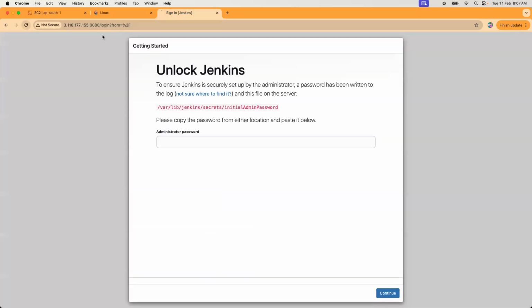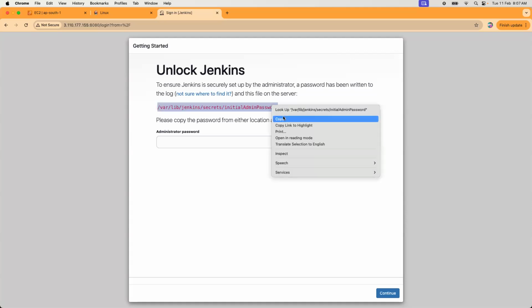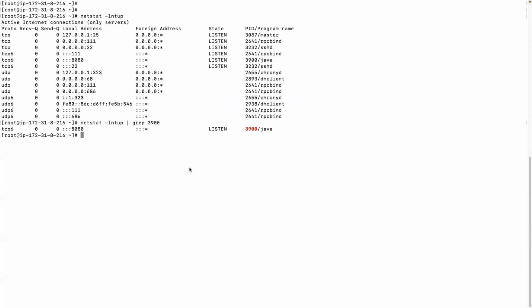So this is the first time I'll see it as Jenkins locked. How to unlock it? It is telling you the unlock password is present here. Okay, let's go to the CLI of the Jenkins server. This is the Jenkins server, right? And whenever you install Jenkins, there is something called /var/lib/jenkins, which is configured as the home directory for Jenkins. Means all the data, all the configurations of Jenkins will be stored here. That's called the home directory of Jenkins.